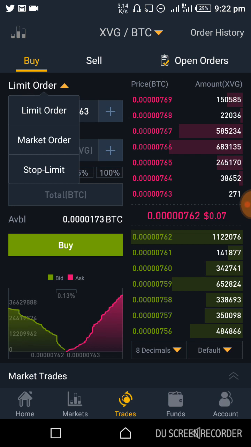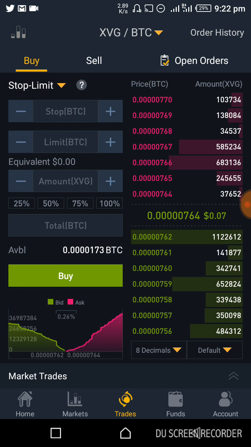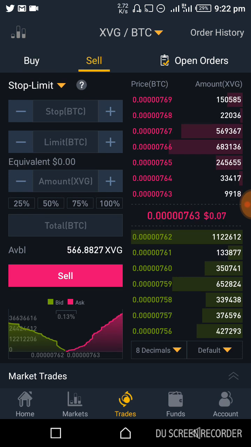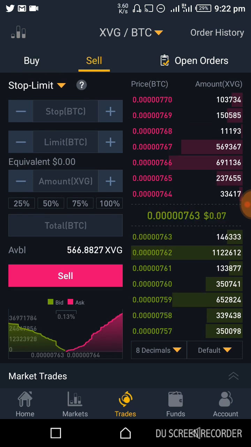Limit order is you setting your own price that you want to sell or buy from. The market order is when, if you click market order, you will be using the best price in the market to either buy or sell. And stop limit is like setting a conditional buy order or a conditional sell order, depending on what you're doing. Some people, when it comes to sell order, call it stop loss, right? It depends on the exchange you're using.